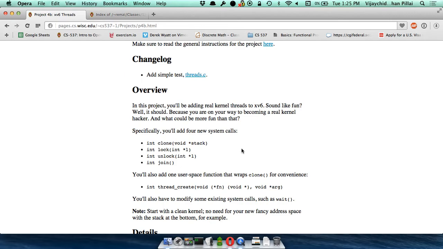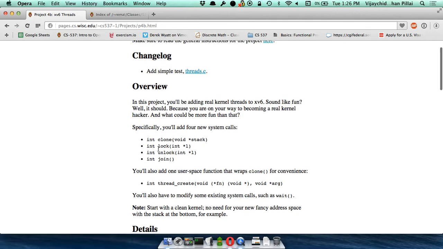What clone does is it creates a new thread with the stack that you currently pass to it. Your threads all share the same address space, but they all have their own stack. So when you're creating a new thread, you allocate some space for the stack, and then you pass it to the clone function. The clone function sets up that space as the stack of the new thread, and then lets the new thread run from that stack. That's the stack variable that you're seeing here.